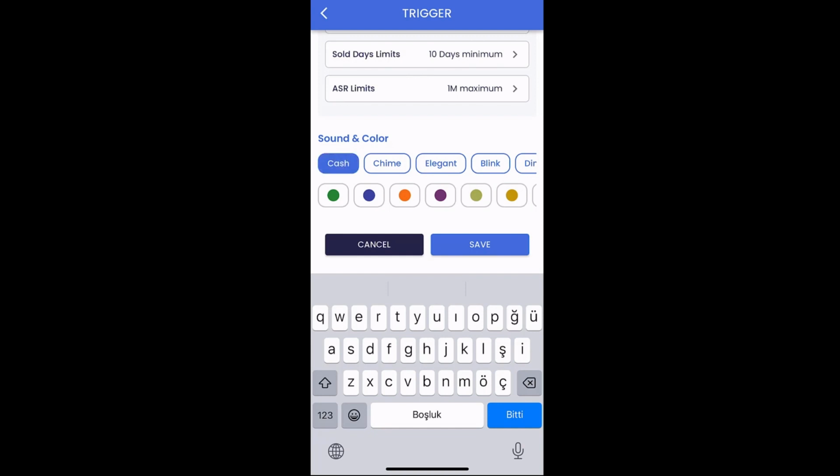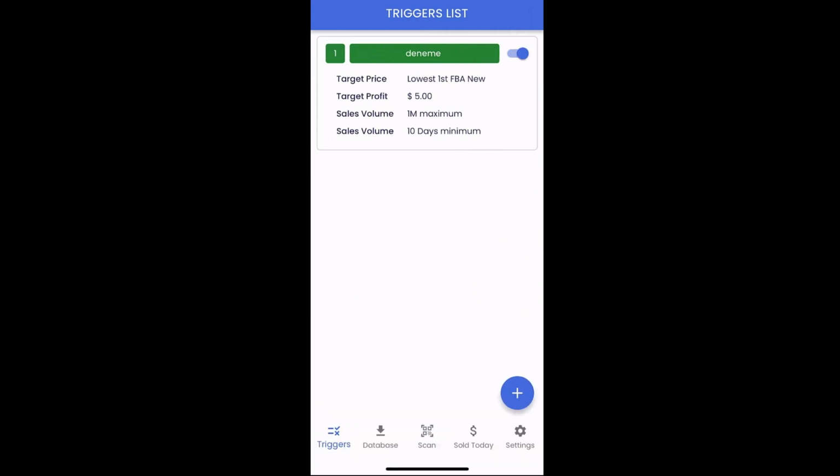Clicking on the sounds allows you to hear them. Click on the Save button to save your settings. We've created our first trigger. Now let's create another trigger for used items.